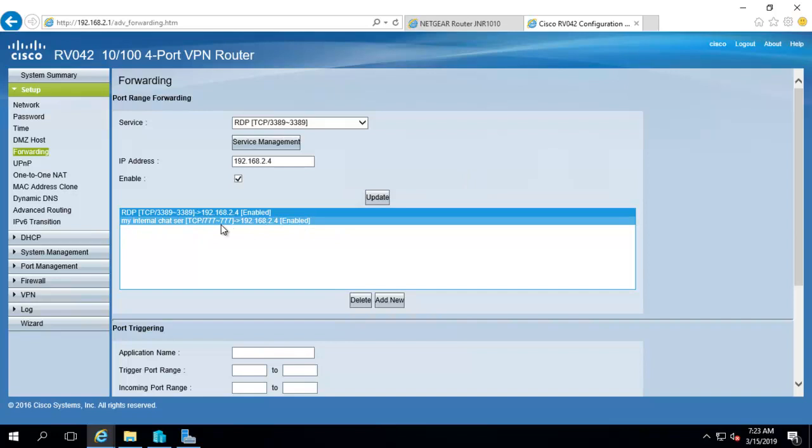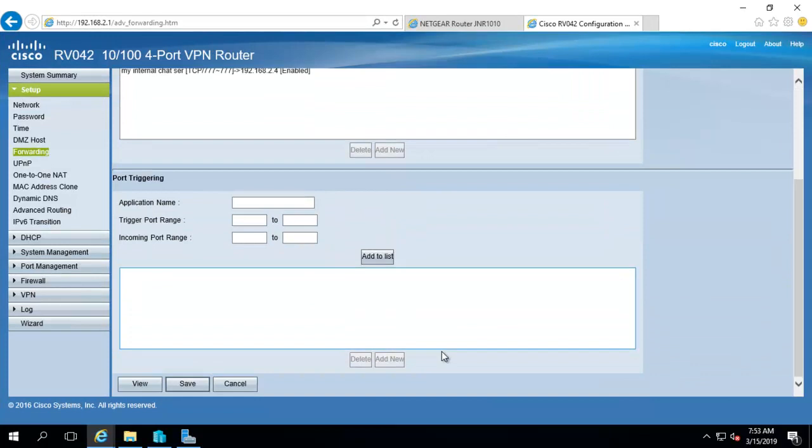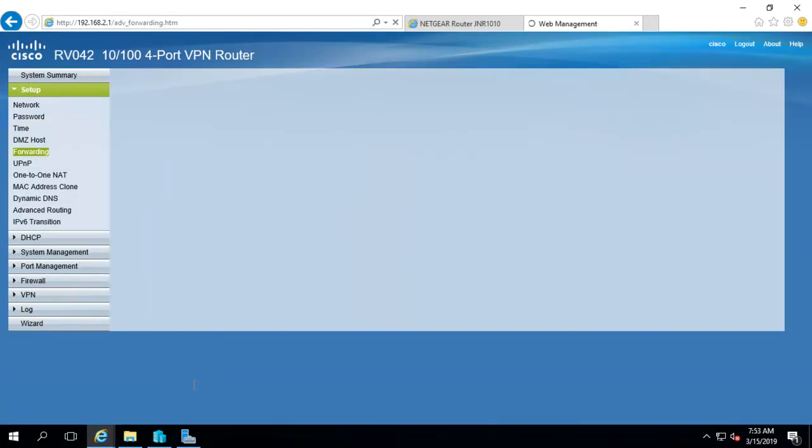Now, in order to connect, for example if you have chat software and it has an option to connect to the server, on that server option we have to put our public IP address, along with username and password. It will connect through the internet to our router, and port 777 will be forwarded to this computer and we will get the service. After doing this, we have to save this configuration. Just click save.